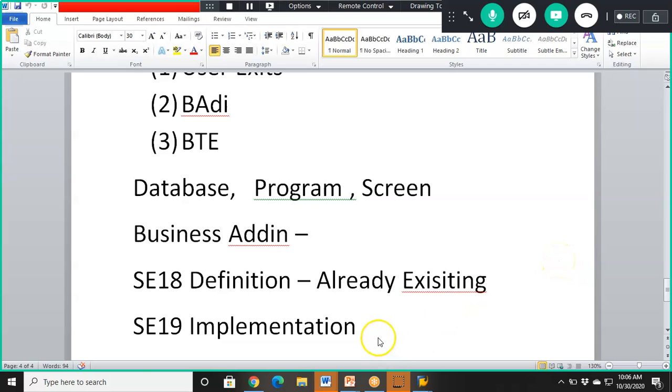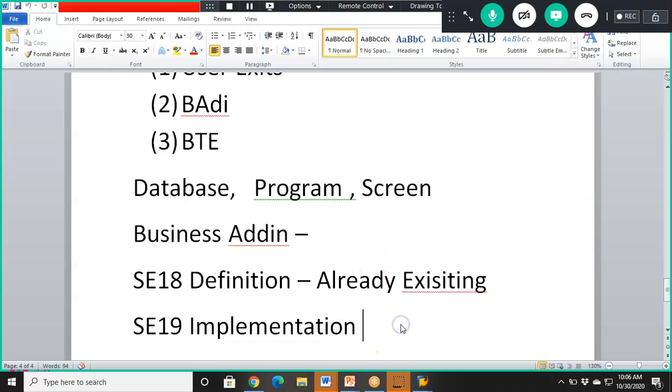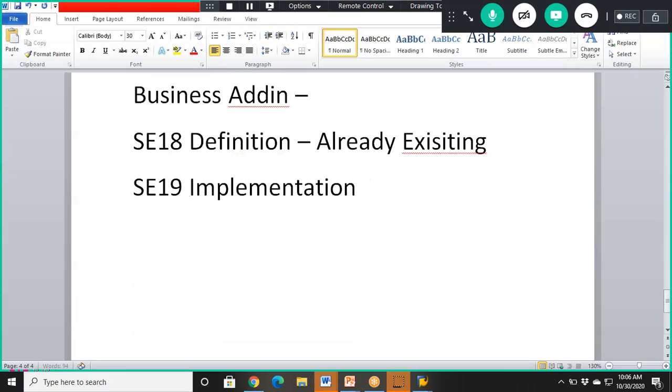Okay, so we are discussing the concept of BADI, the creation of a BADI.